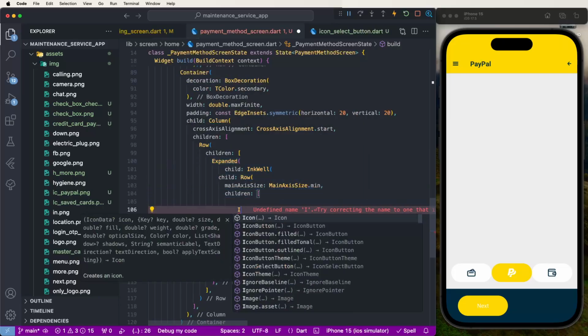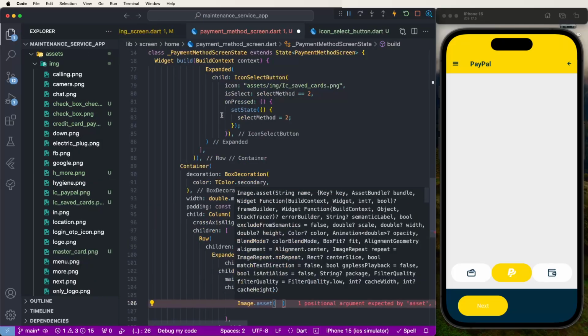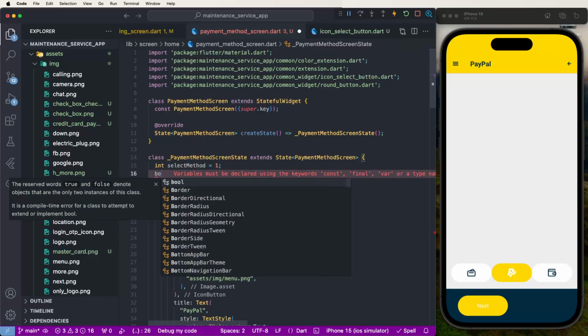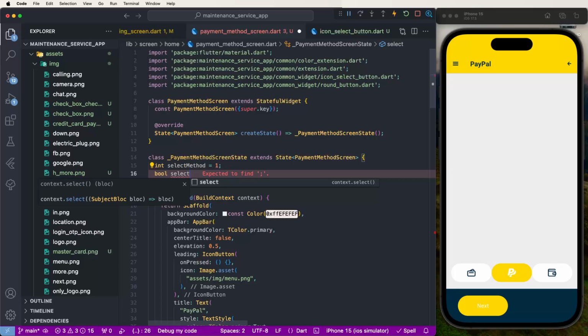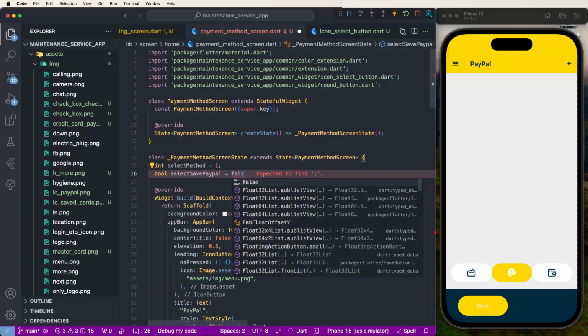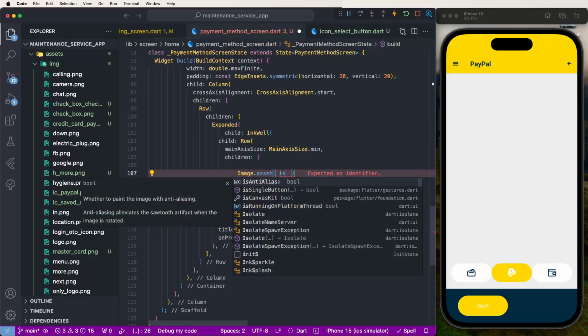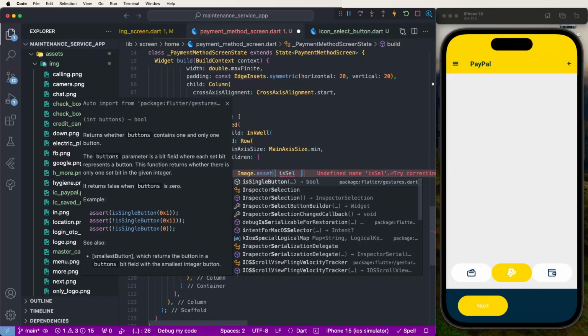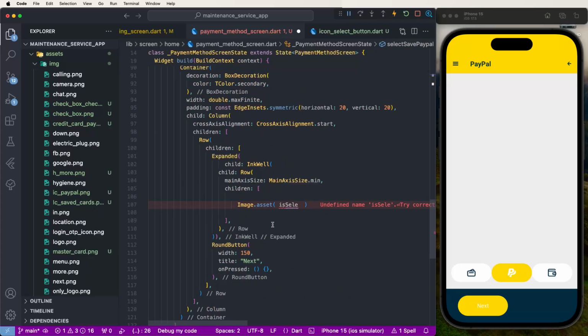Create here image assets, and we need to set here the one flag tool is selected, saved people. By default need to set here the false. Now is selected people, to use this here directly select people.